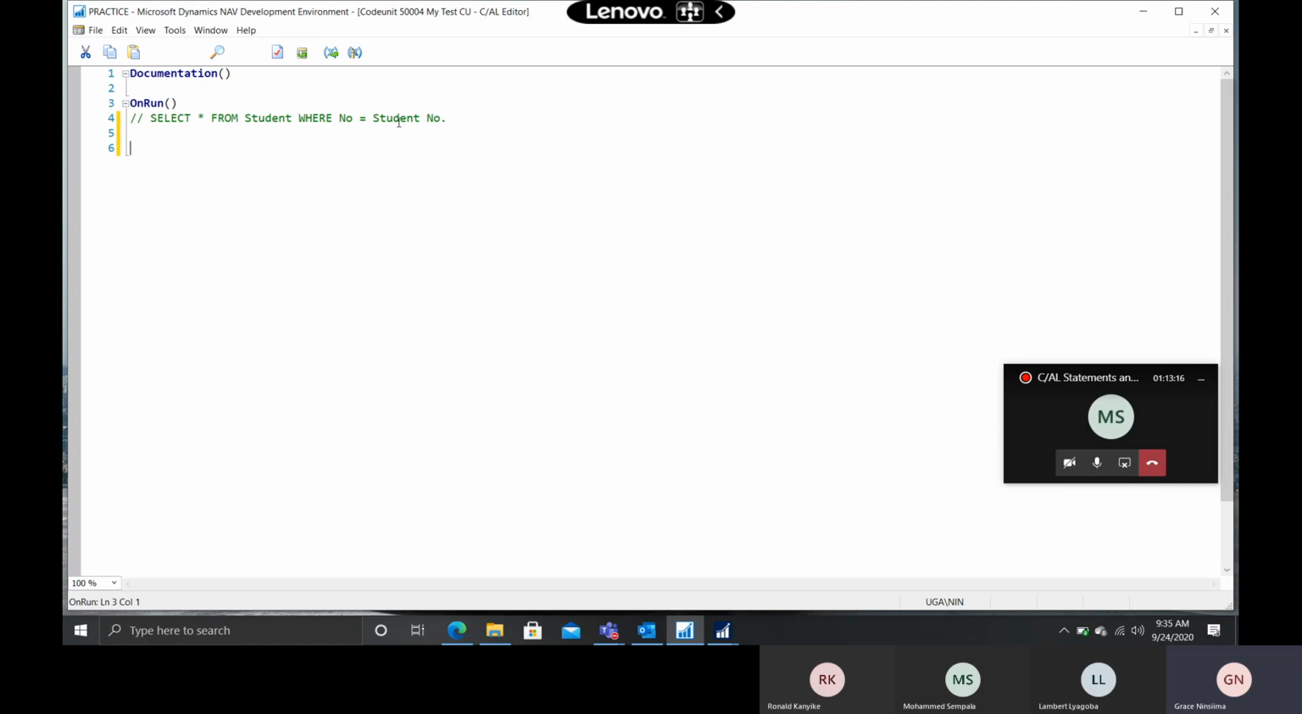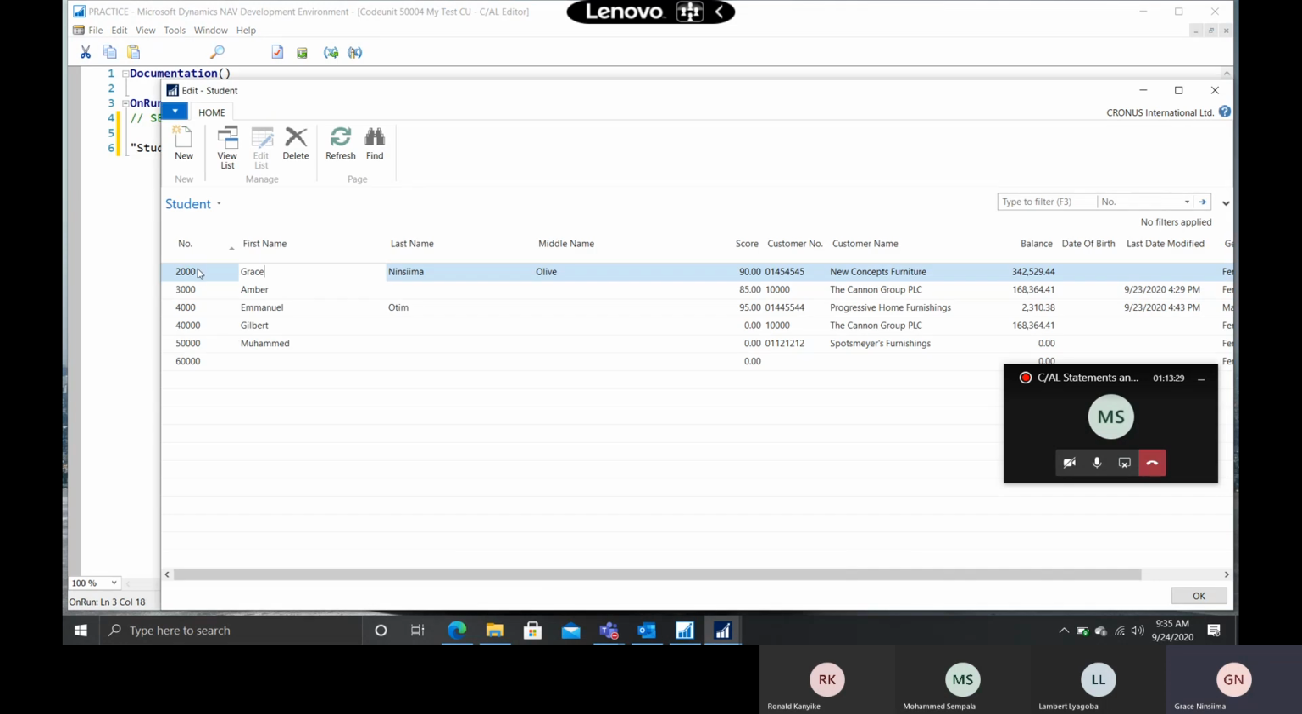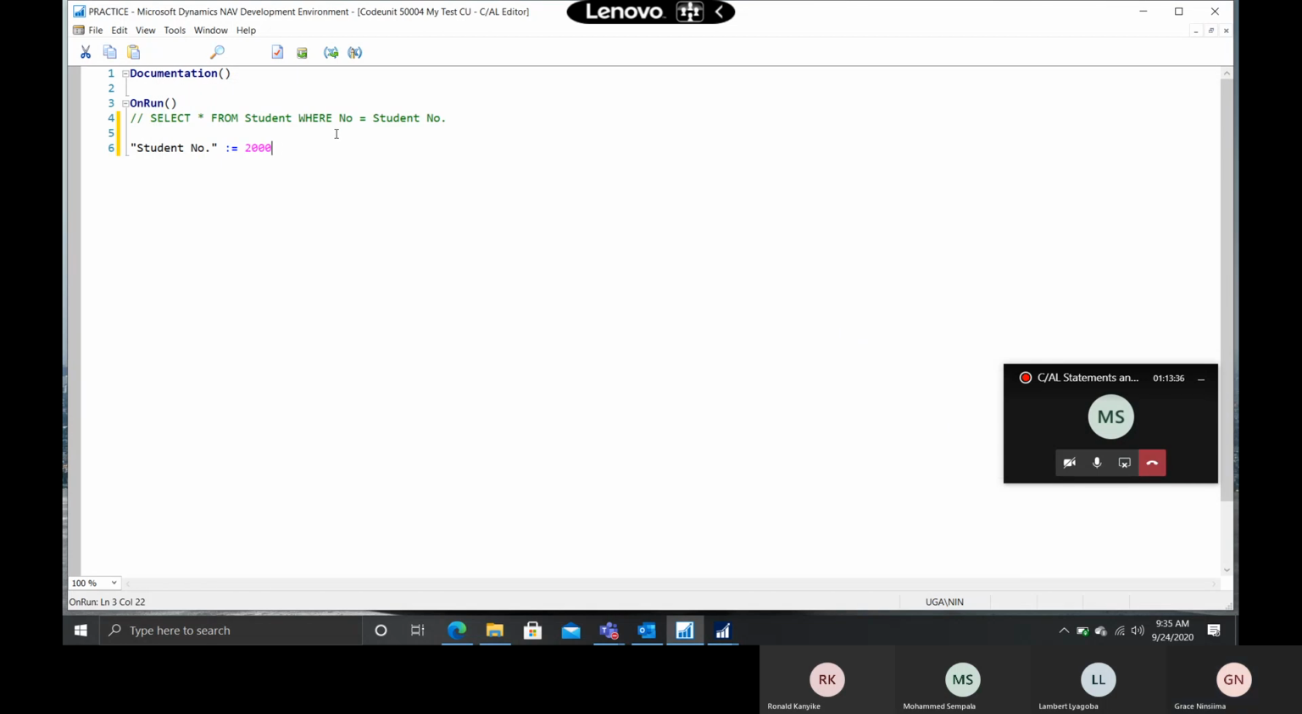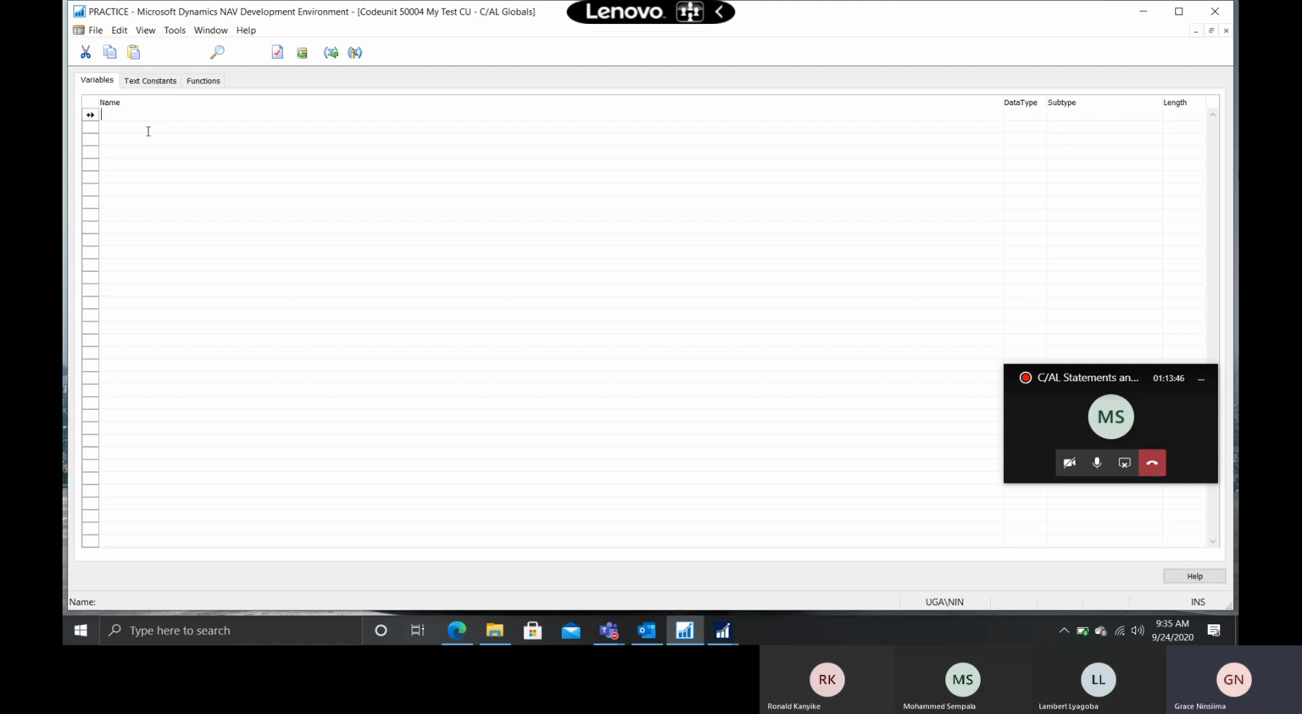Now, things are very easy, okay? So for example, if I say my student number is, let me just pick a number from this table. If I say my student number is this, 2000, okay? This should be a variable. In view cal globals, I can put a variable called student, and this is a code. There is a full stop. Code to integer.